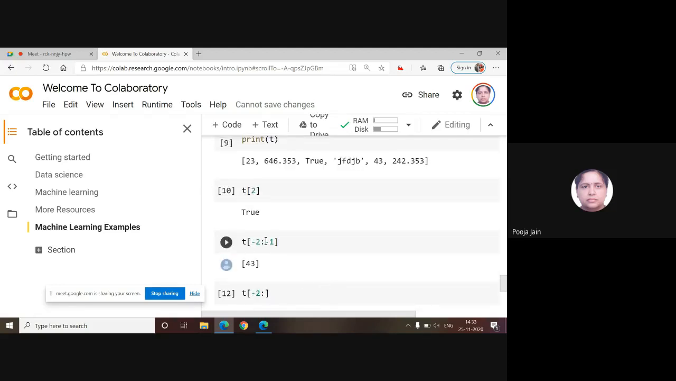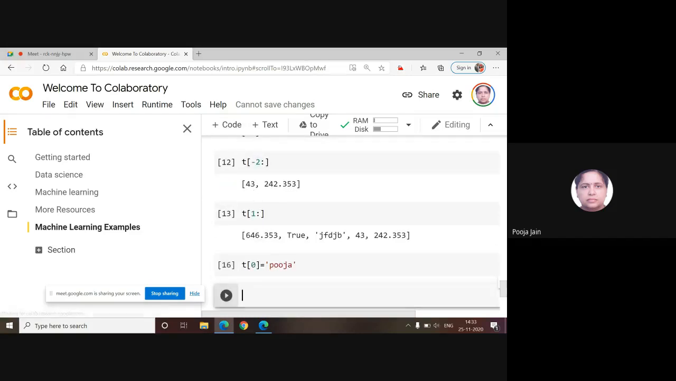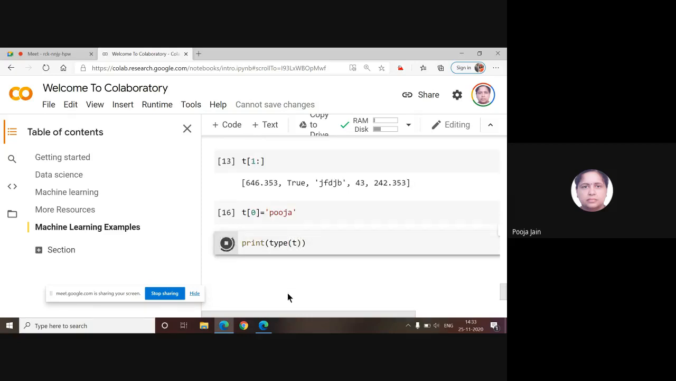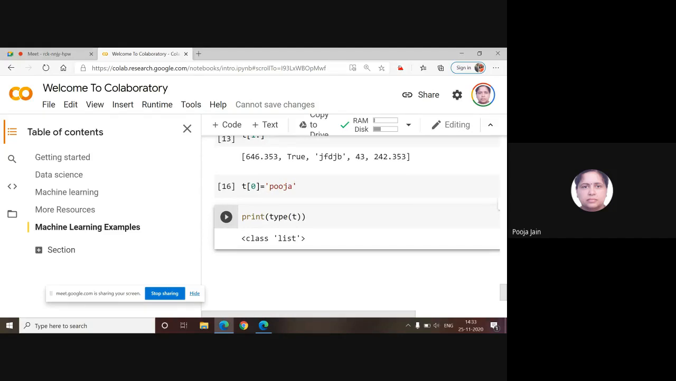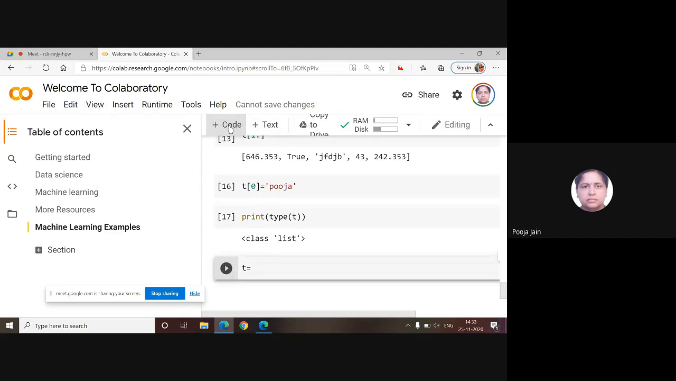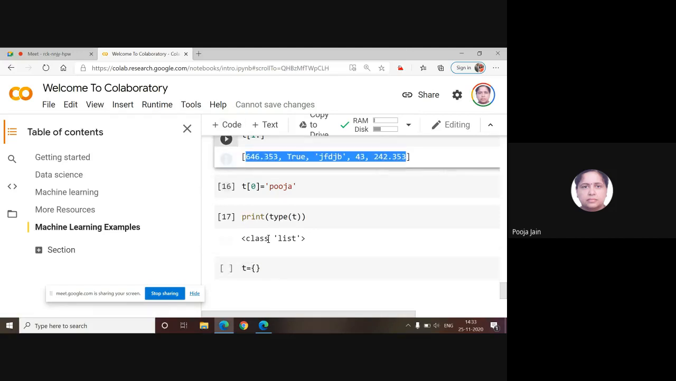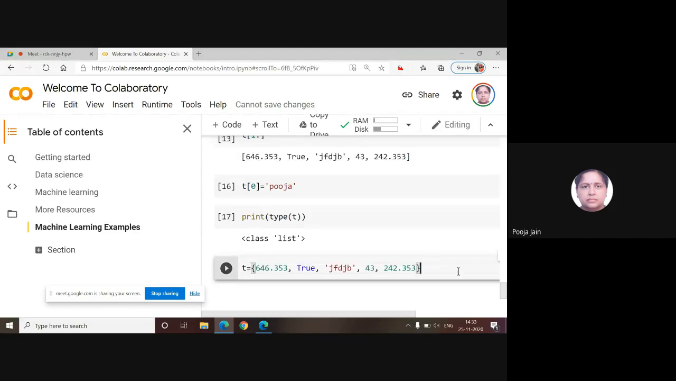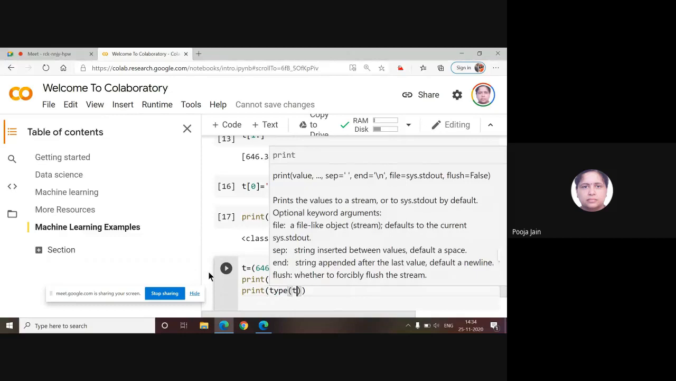Oh, so sorry. This is also a list. I am showing you how. If I print the type of t, it will say it is a list. Why? Because I have not given round brackets. Tuples are always inside round brackets. As soon as I give round brackets, it will be treated as a tuple. So now if I print t and also print the type of t, it will say it is a tuple.